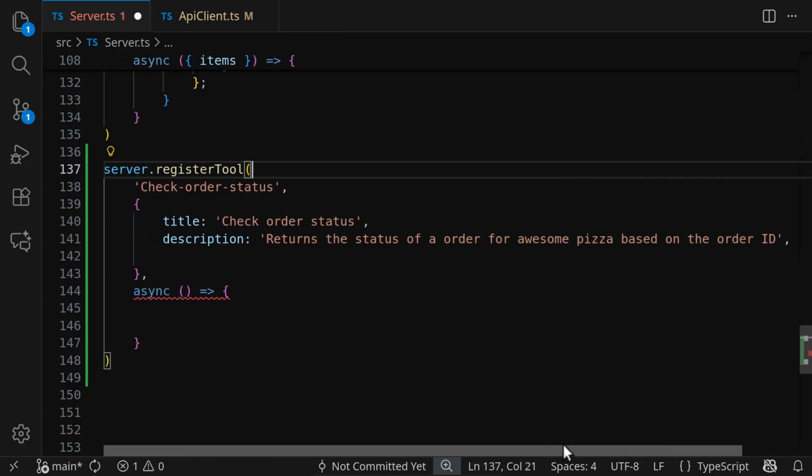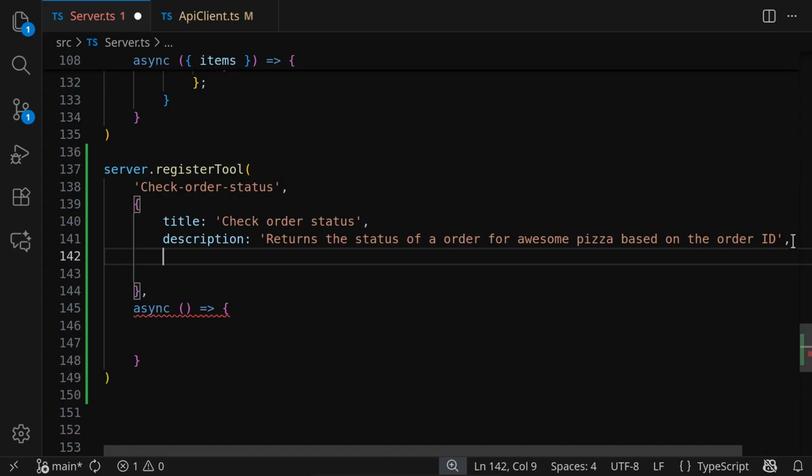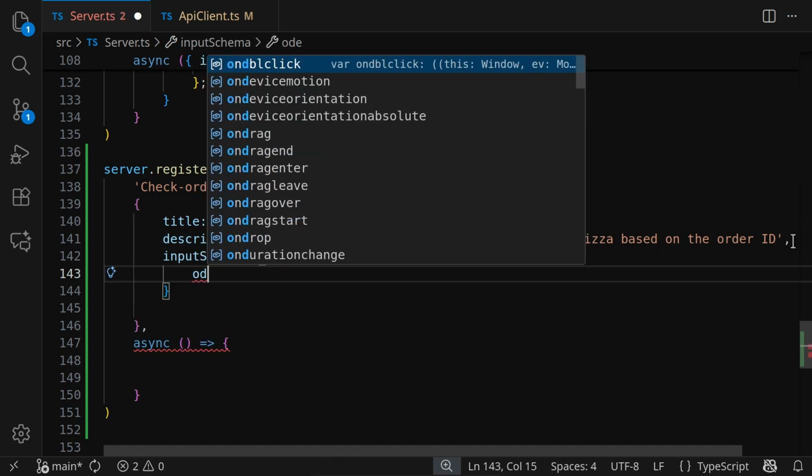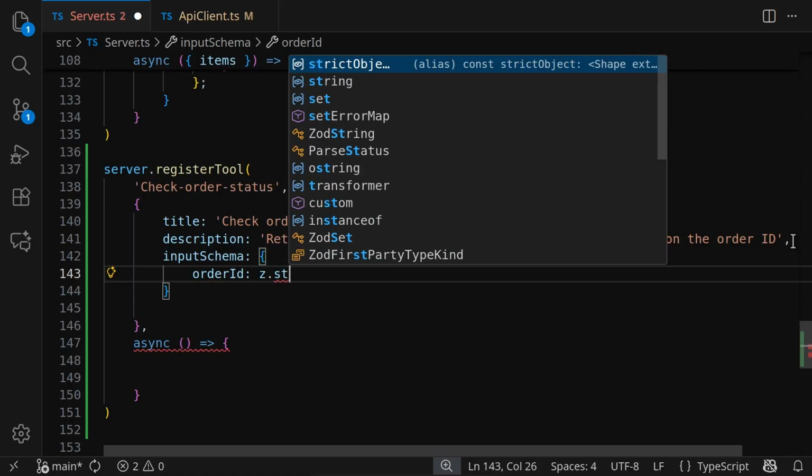That's great. We also need an input schema since we want to extract something from the prompt. So the input schema will contain, we are expecting an order ID of type z.string.